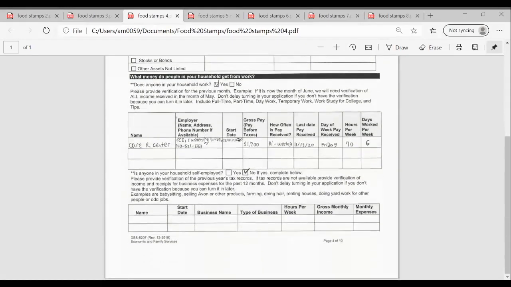What money do people in your household get from work? Does anyone in your household work? Yes. Then we would include who. For example, we put the Care Resource Center. You put the employer, the name, address, and phone number, start date of when they began working, the gross pay before taxes, how often they are paid, the last date they receive pay, the day of the week they receive the pay, the hours they work per week, and days worked per week.